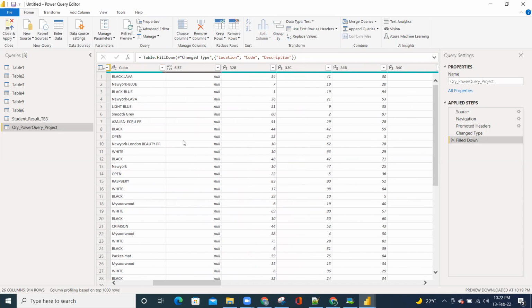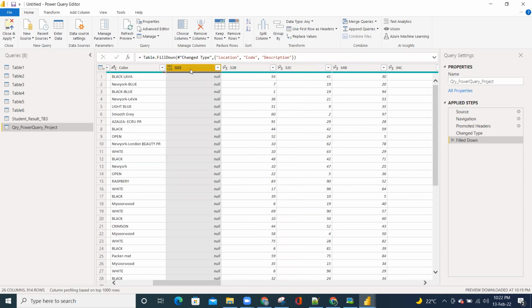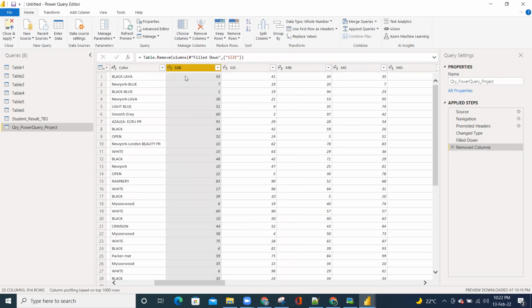And here you see there is a column called size. There is nothing here. There's no value here. Right click and remove it. It is done. Whereas you see these are the different size names, 32B, 32C, and so on.